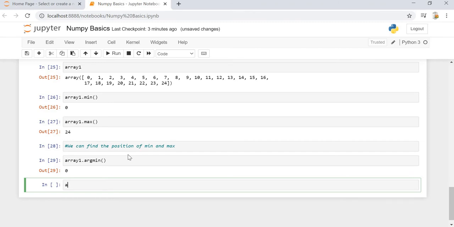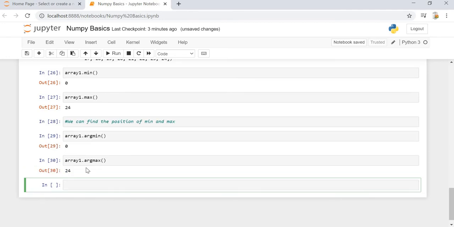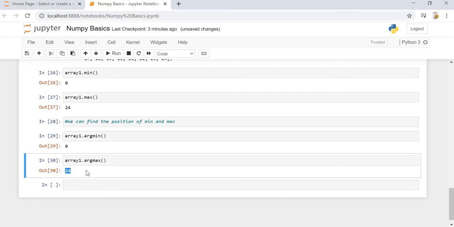Similarly, we can see the max value also. So array1.argmax will show us the index of the number that we want. Okay, 24 is the highest number, or the maximum number, and its index is 24, as indexing in Python starts from 0 and ends at n minus 1.